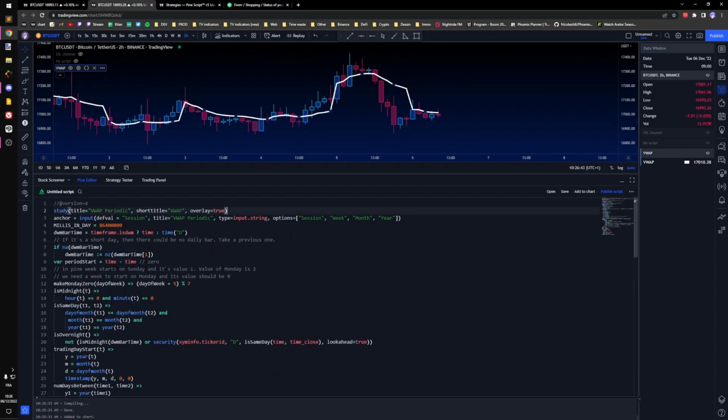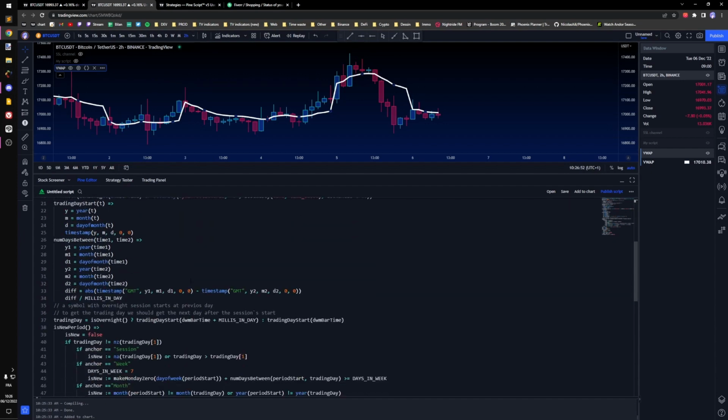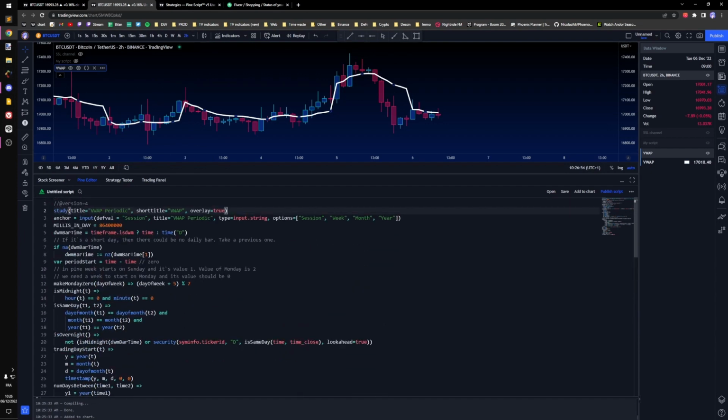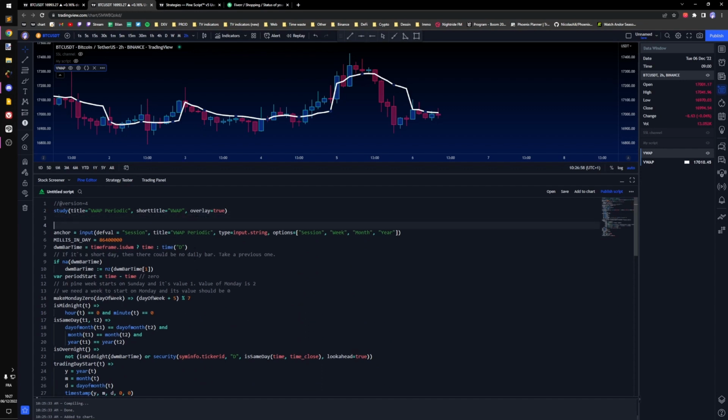I thought there was an inbuilt VWAP in Pinescript, isn't there an inbuilt VWAP in Pinescript? Built-in? Yeah, I thought you could just do input.vwap. No, not that easy. Input, you have the list here. It's more like variable types. It's not going to be technical indicators. It's just going to be bool, integer, price, stuff like this.